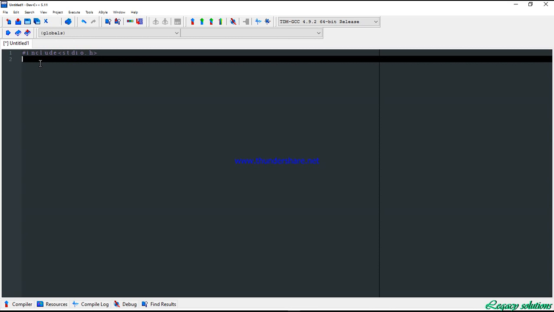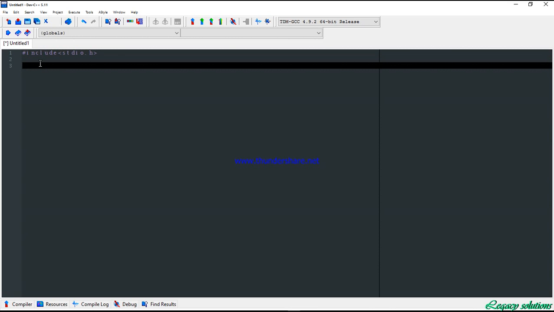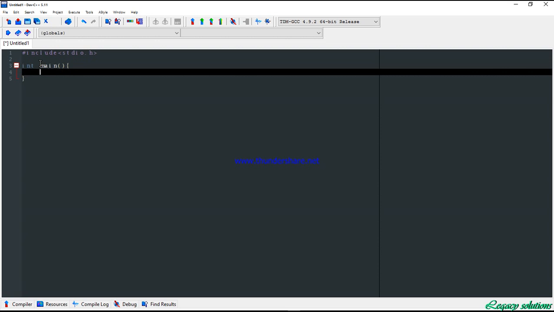Now after you declare your library, what you do is declare your functions below it. Here we'll be declaring the main function. For this program we are writing, we can declare several functions, but we'll be declaring only the main function. After that, you write int main with brackets. After that bracket you have curly braces.